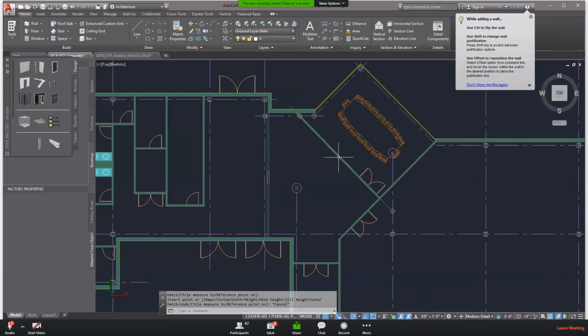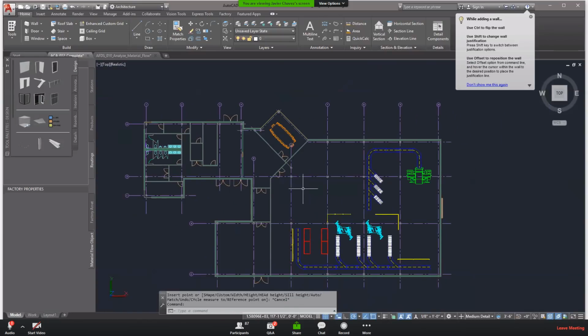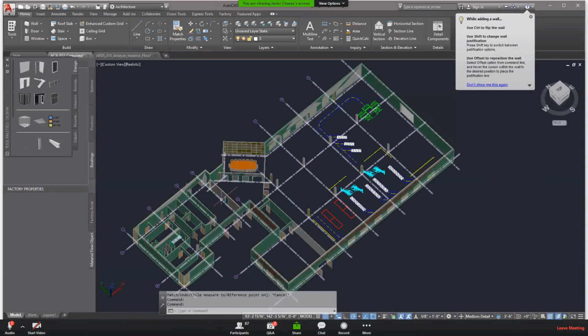Okay, so now if I step back for a moment, we can see that a lot of this is done in 3D.